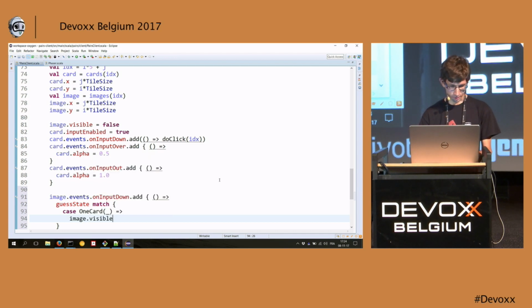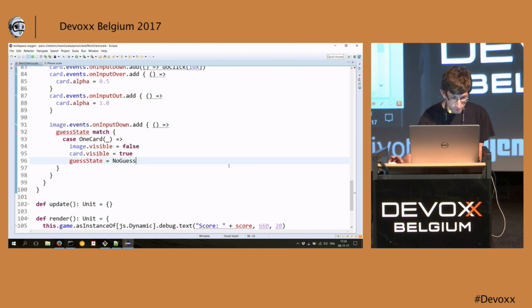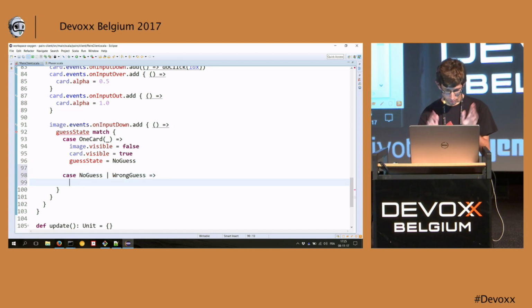So I want to not show the image. I want to show the back of it. And I need to reset the guess state to NoGuess. Okay, so that should do it, except of course it's not happy because I have not dealt with the no-guess and wrong guess cases. So I'm just going to tell it that in this case, if it's either no guess or wrong guess, I don't want to do anything. So, I mean, here I do nothing. Okay, so that should be good.